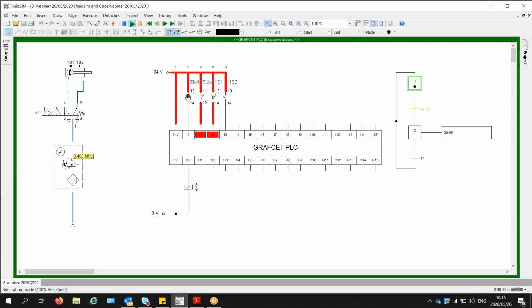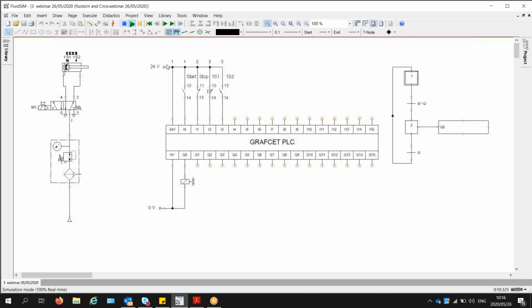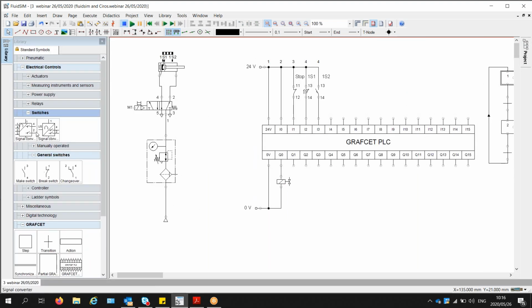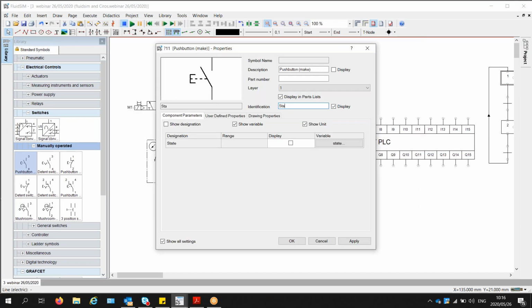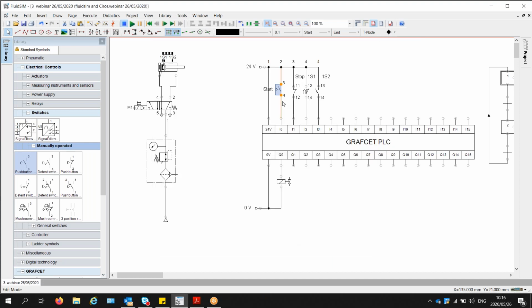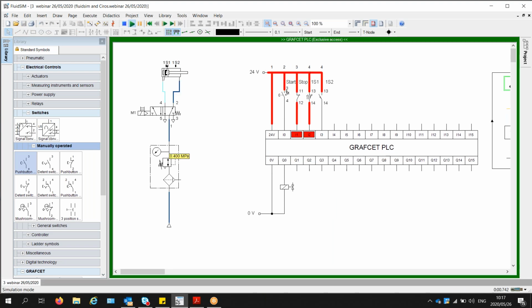Oh, you need a push button on there rather than a self-actuating one. So I went to general switches. We need manually operated switches. We need a push button here, which we will also label start. That's better.